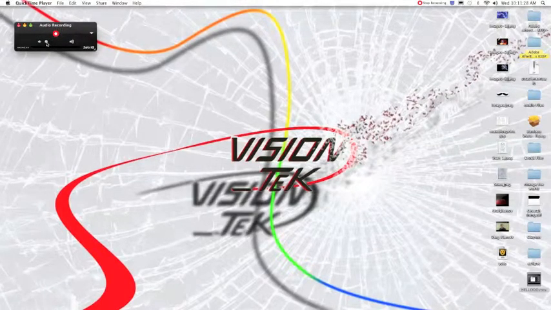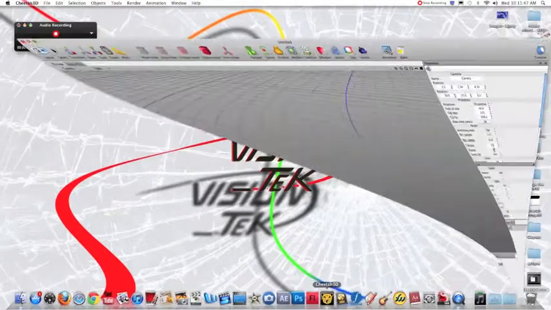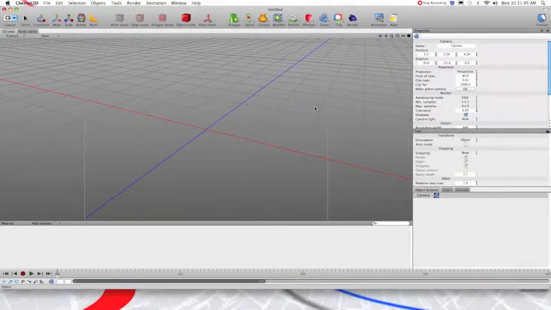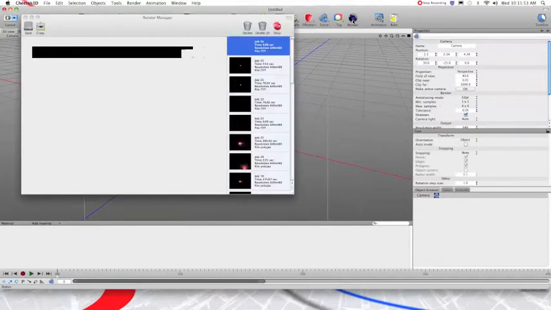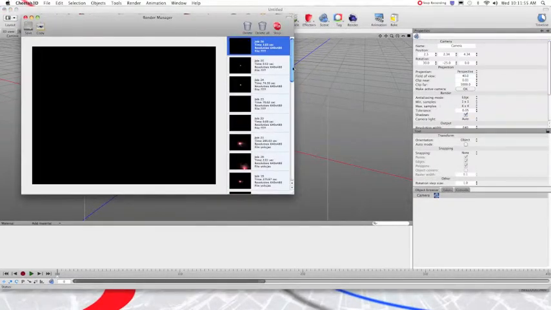Okay, my name is Cody, and I'm going to give you an update on my Cheetah 3D project that I have been working on. Basically, what I have done with my project is I've made headphones, which you can see here.